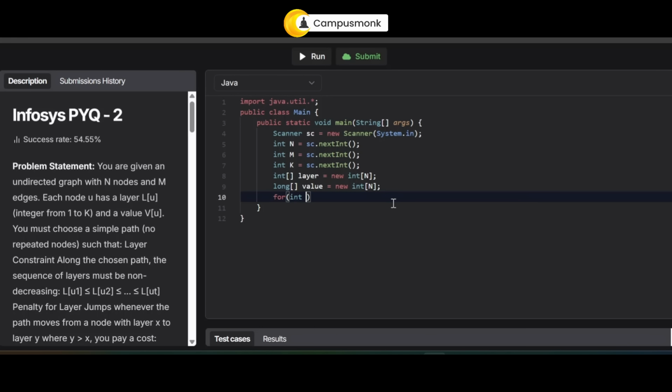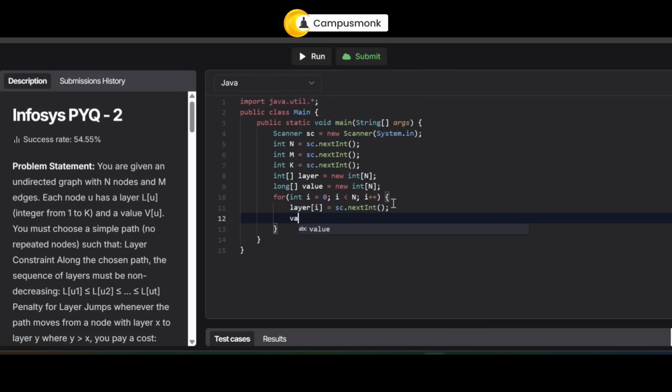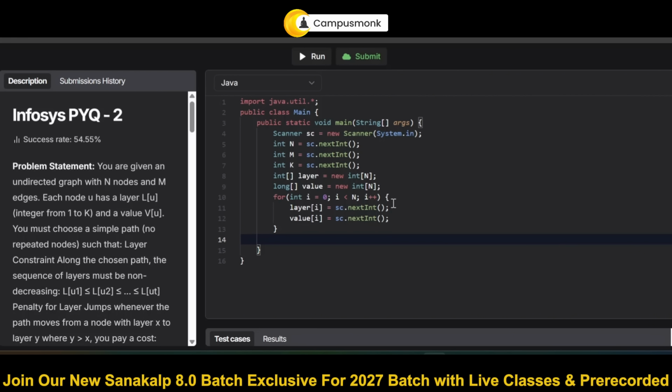So we'll do for int i is equal to 0 and i must be less than n, i plus plus. So we'll say layer of i is equal to sc.nextInt, and similarly value at i is equal to sc.nextInt. Okay, so we come out of this for loop.